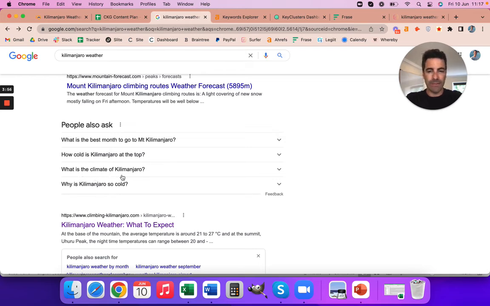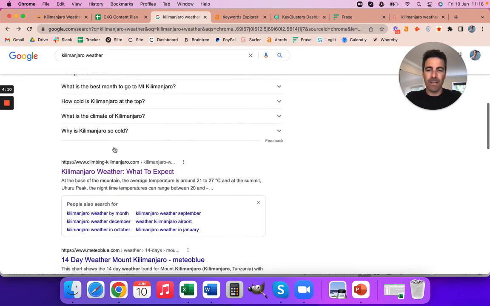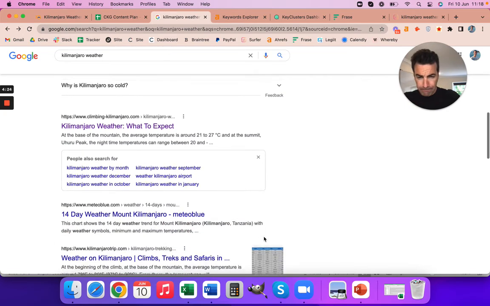What is the climate of Kilimanjaro and so on? So you're getting a lot more information in terms of the semantic relationships to the primary keyword Kilimanjaro from the people also ask section. And then you get more search results here, and you can see people also search for, by month, the weather on specific months, January, September, December, October, and so on. What's the weather like at the airport and so on.